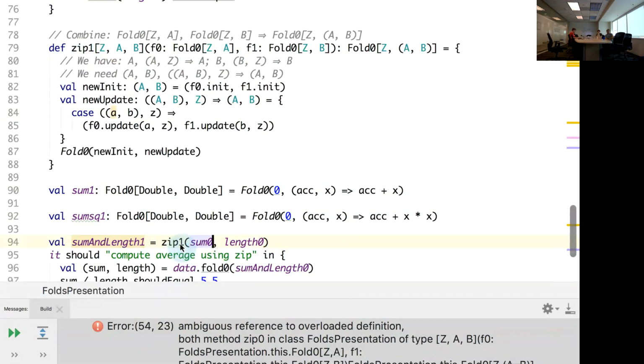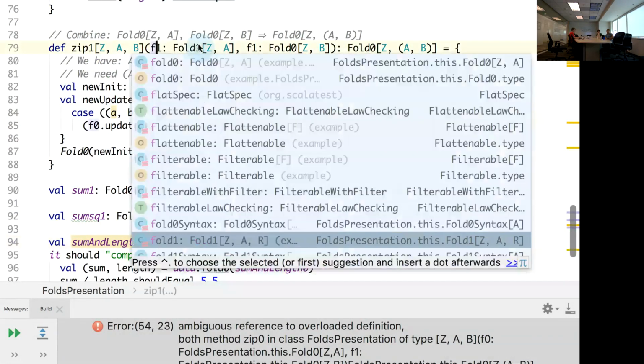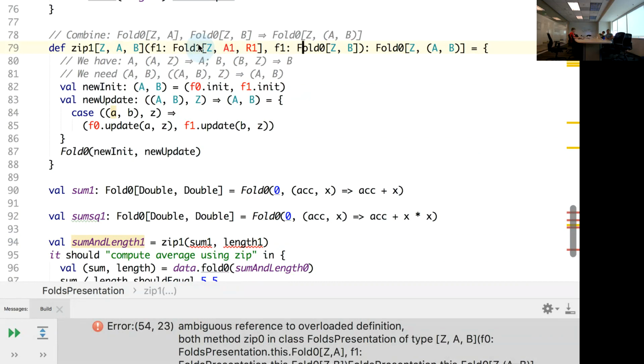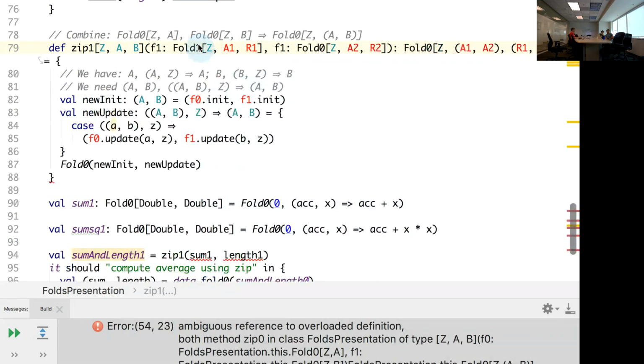I need sum1 and length1. And zip1 needs to be on the fold, and it needs to take fold A1, R1 with A2, R2. It's going to be A1, A2, R1, R2. Now, the zip still needs to take a tuple and automatically create, for me, the accumulator type, which is going to be a tuple of what I used to accumulate, and the result type, which is going to be a tuple of what I used to return. Right?